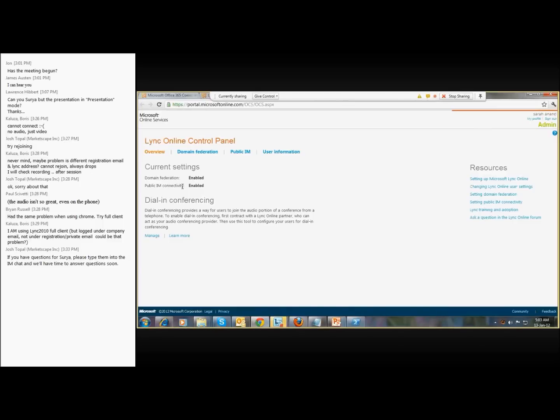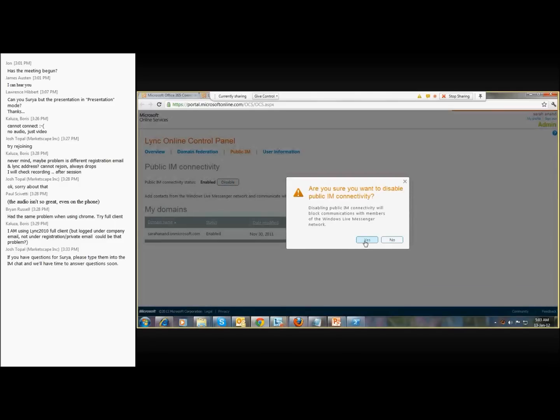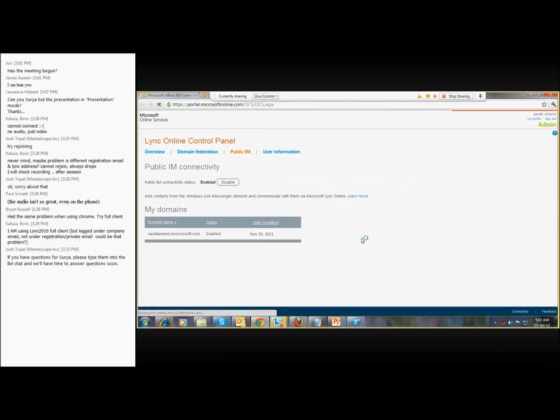You can see here the public IM connectivity is enabled for all the users. You can just click on public IM to check whether it's enabled or disabled. If you want to disable, you can just click on disable. You receive a dialog box here. Just click on yes. You can see that it's disabled. The status is disable pending.